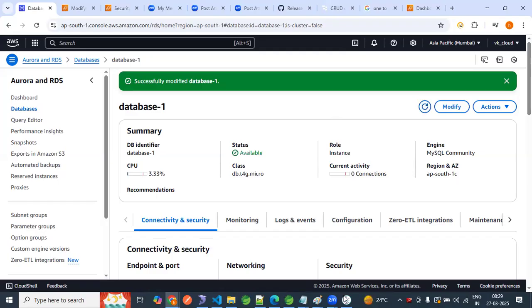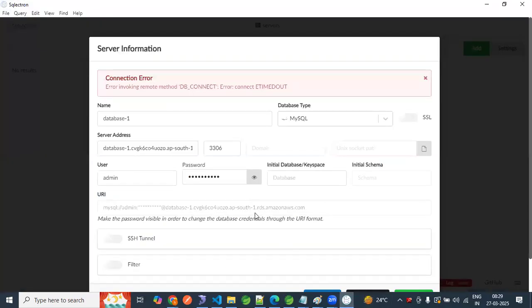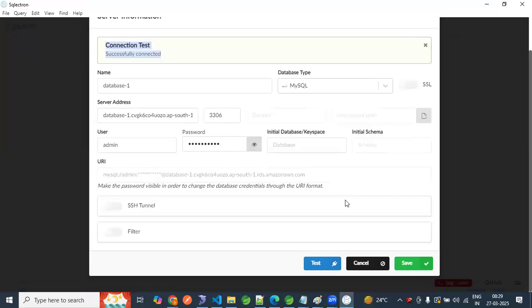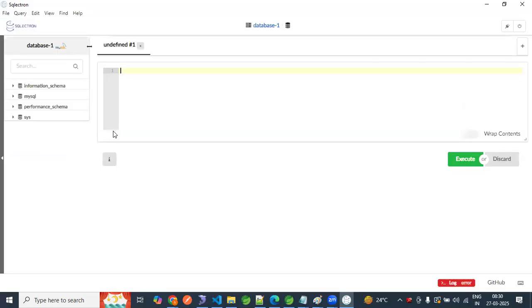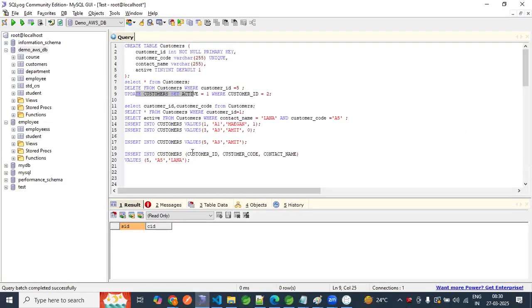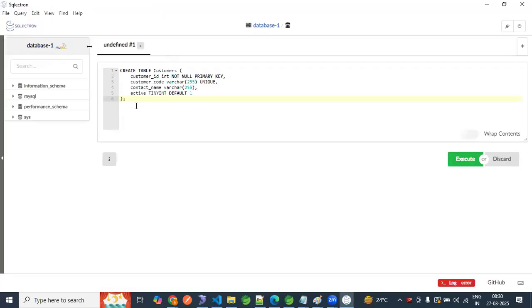Yeah, it is available. Let me try to test the connection now. See, connection successful, right? Let me save this. Now we are connecting to the database. This simple script we can do, right? Any script, create table, create customer. The queries which we have seen previously, we also can practice that.